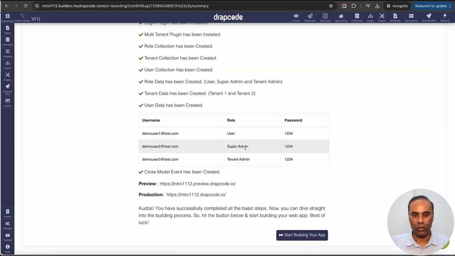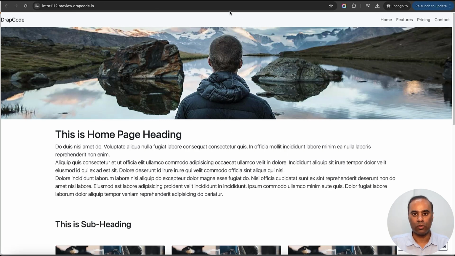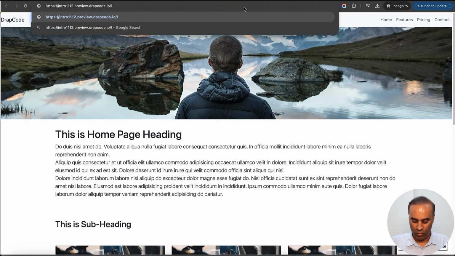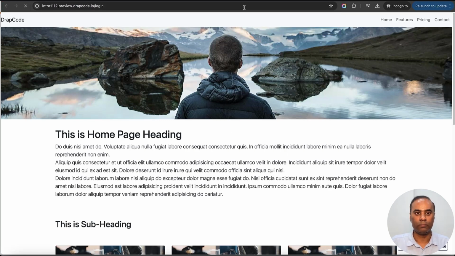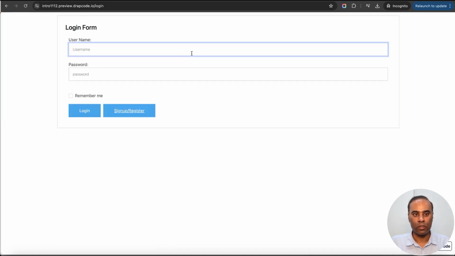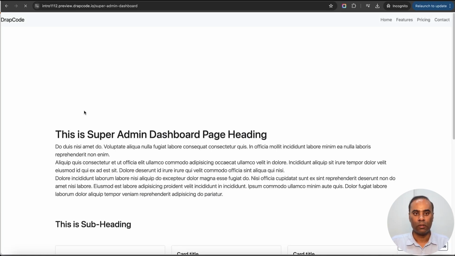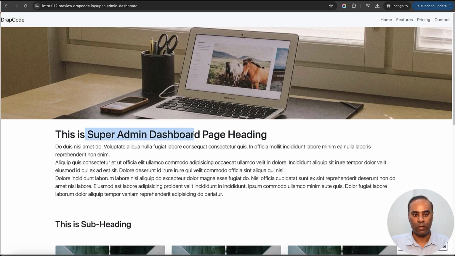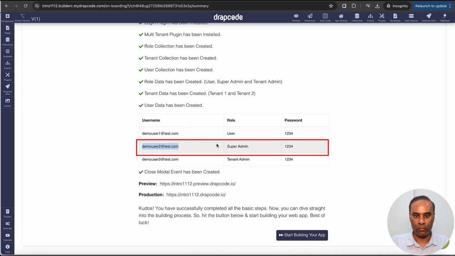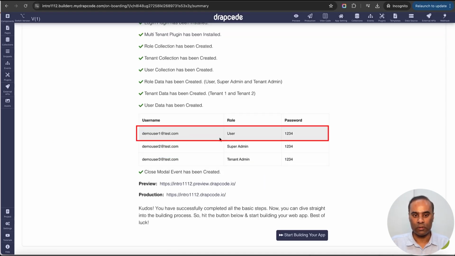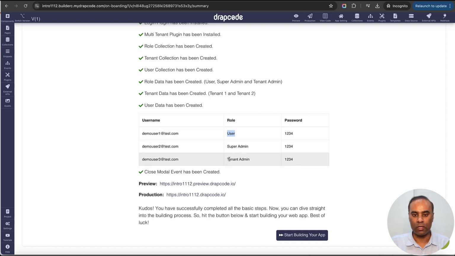Now let's try to log in with some users. Let's log in with this user. To log in, there is no link, but you can add a link to a login page. By default, it's login. So I log in with this user, password. So now I'm on the super admin dashboard because we logged in from the super admin user. If I log in from this user, I'll land on the user dashboard. If I log in from this user, I'll land on this dashboard.